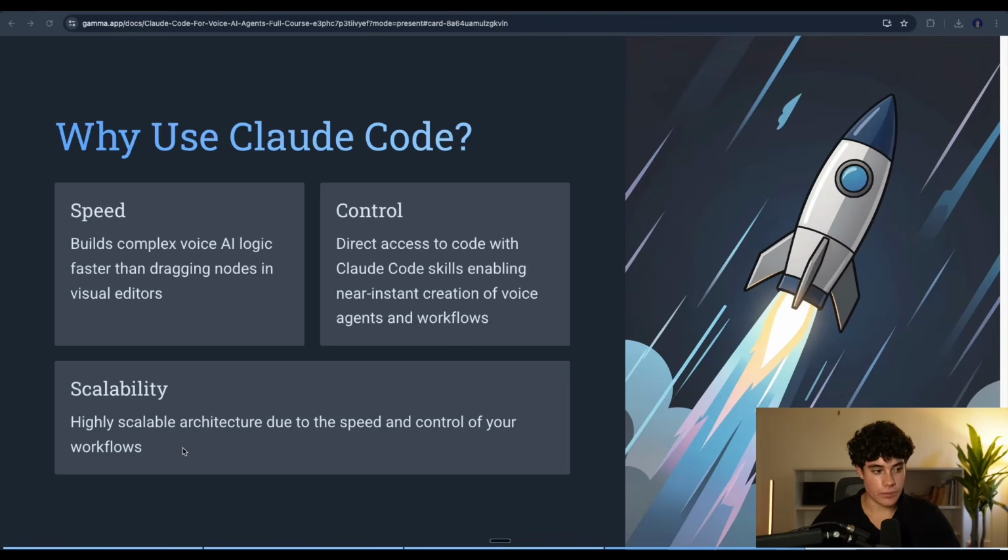Then scalability, right? Because we can instantly create these voice AI agents, we can have a lot of control and a lot of scalability over our architecture and infrastructure, due to the speed and control of these workflows. So it's going to become easier for us to ship these to clients. It's going to become more efficient in terms of creating these voice agents. And it's just going to make the development process so much easier.